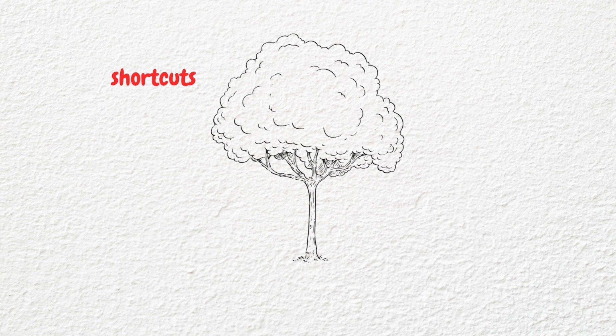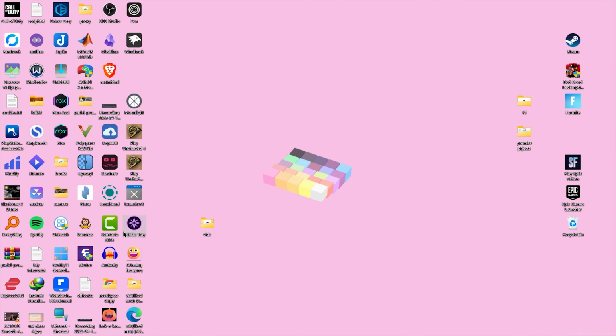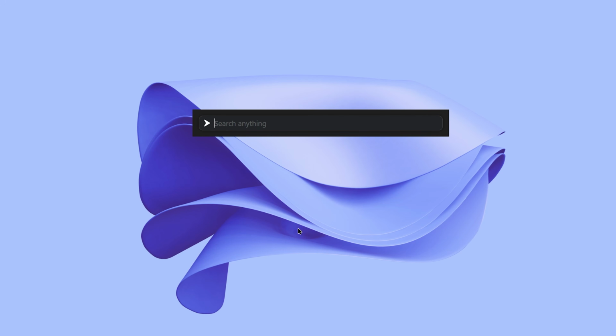Alright, hands up if your Windows desktop has turned into a messy jungle of shortcuts, folders and random stuff you swear you're going to organize later. Yeah, same here. It's not exactly built for speed when you just want to get things done. That's where LauncherX comes to the rescue.